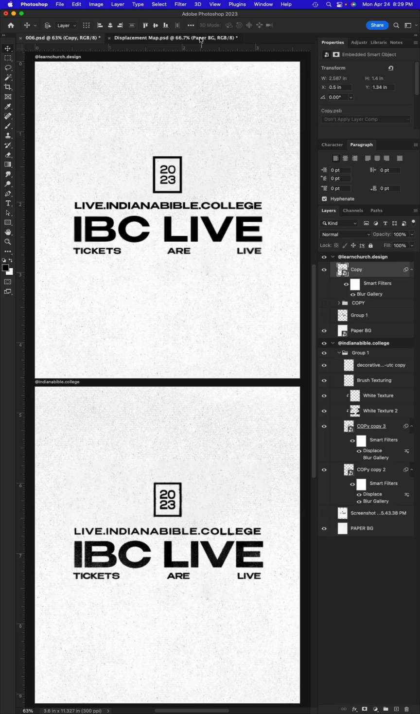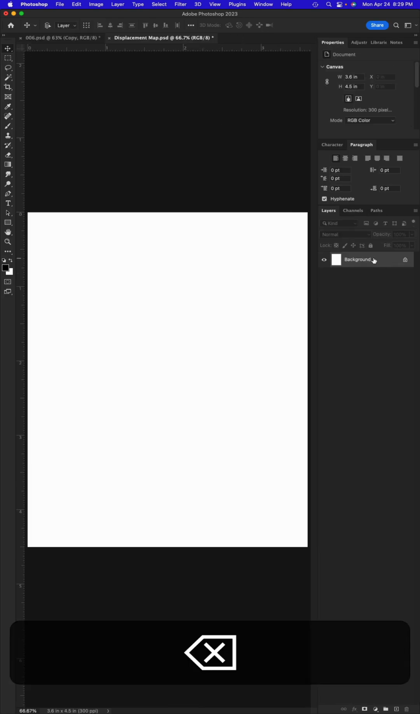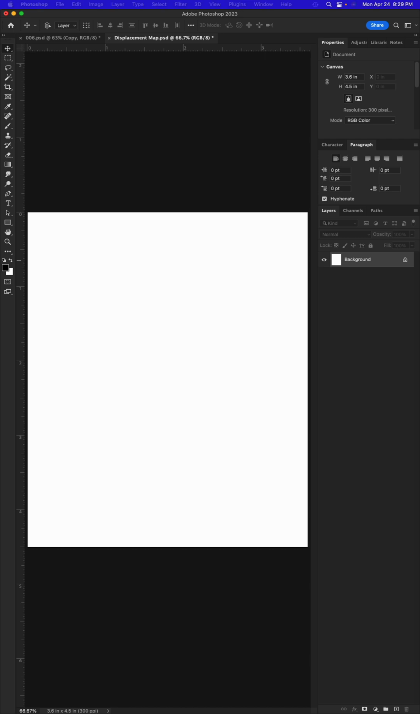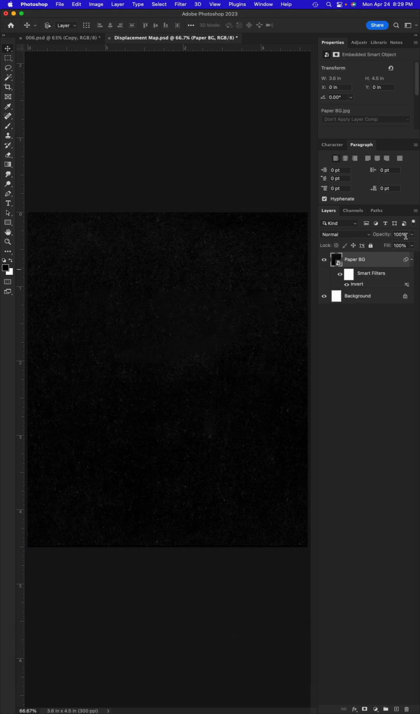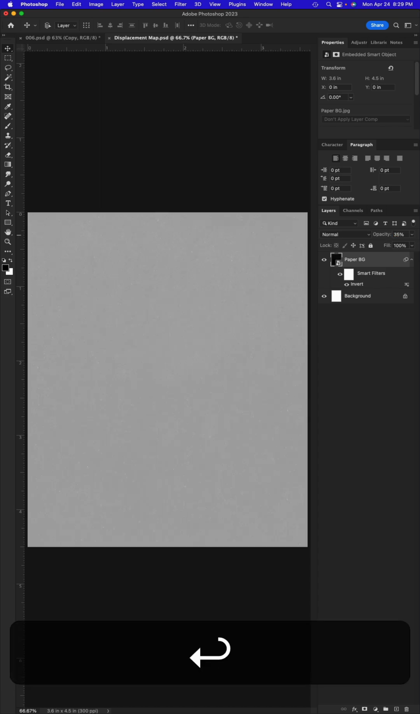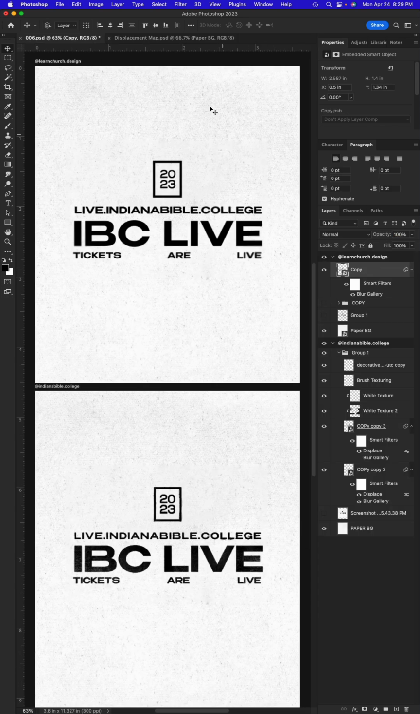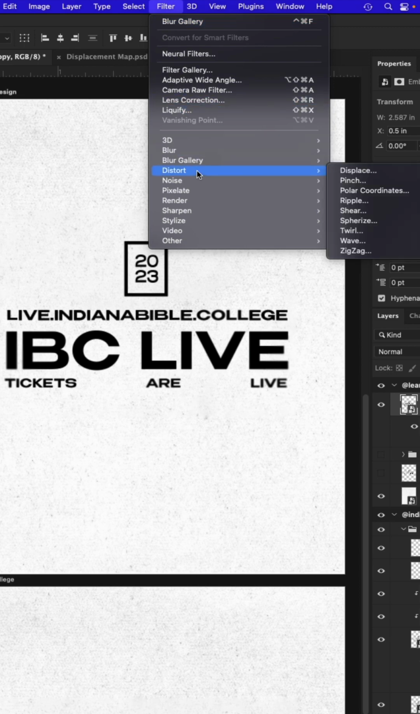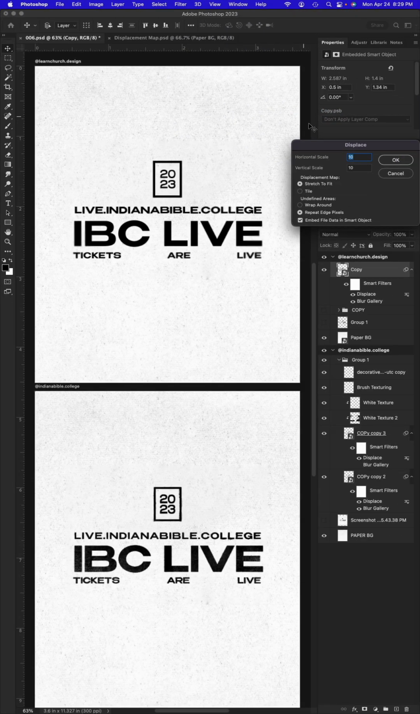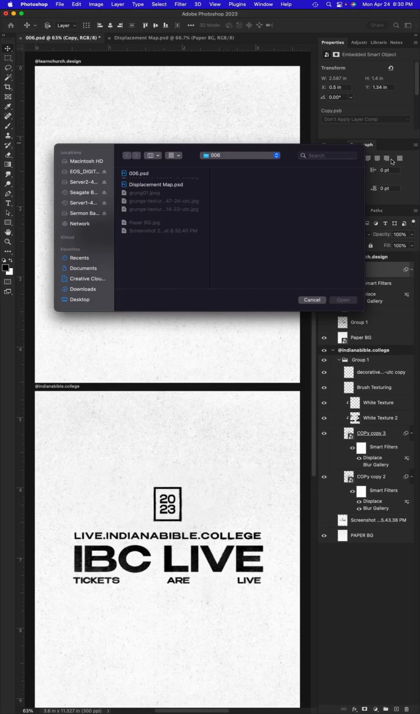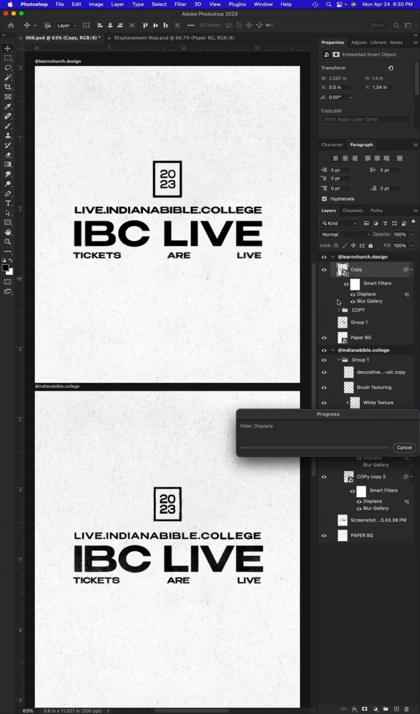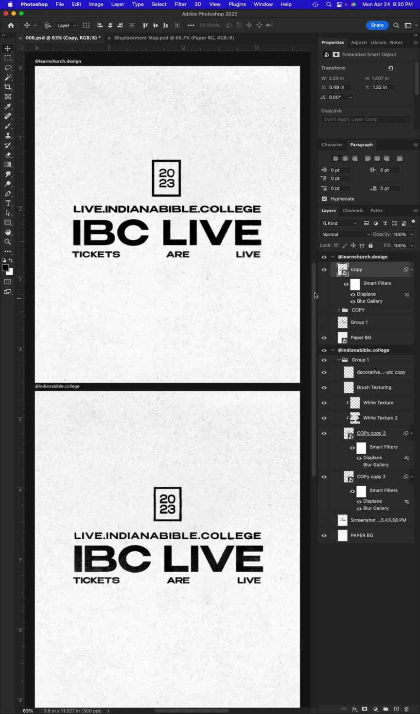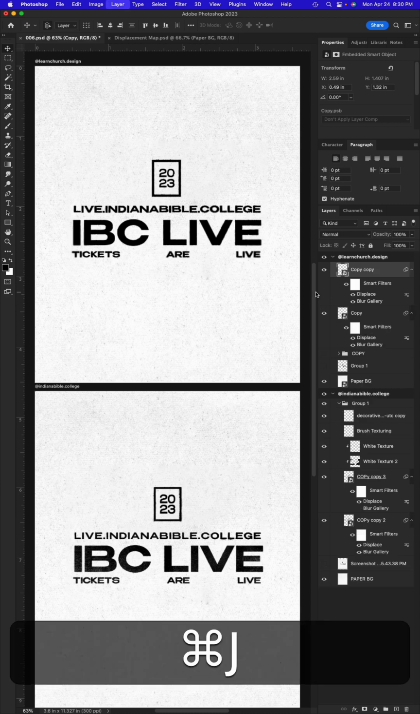And once we have the blur done, we can create a new file and name it displacement map. And here we're going to bring in the same paper texture layer, but we're going to use Command I to invert it, take our opacity down to 35, and then save that file. Once you have that file saved, you go to Filter, Distort, Displace, and once you click OK, it's going to allow you to pull in that same displacement map that we just made. And this is what is really going to start adding the texture to all the edges of the letters.